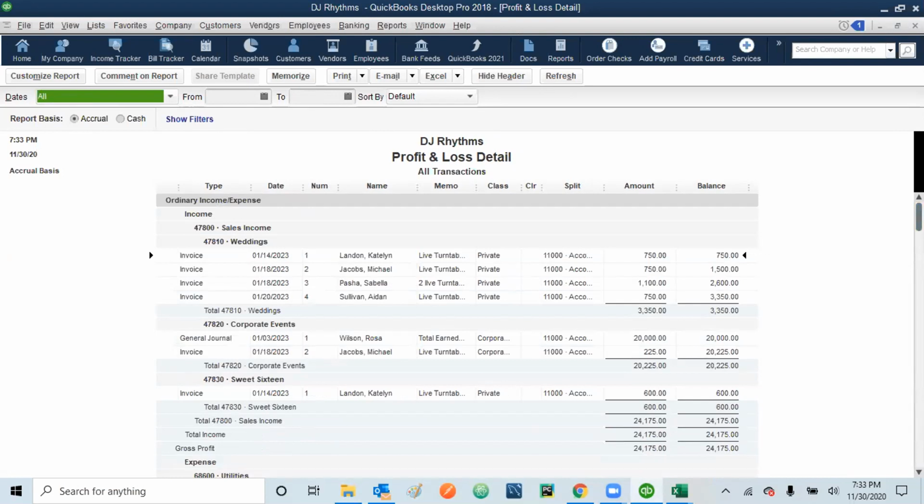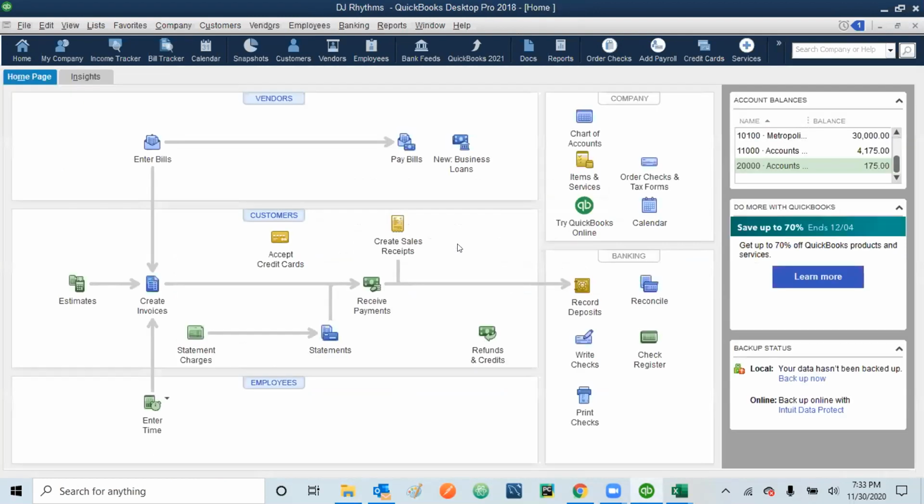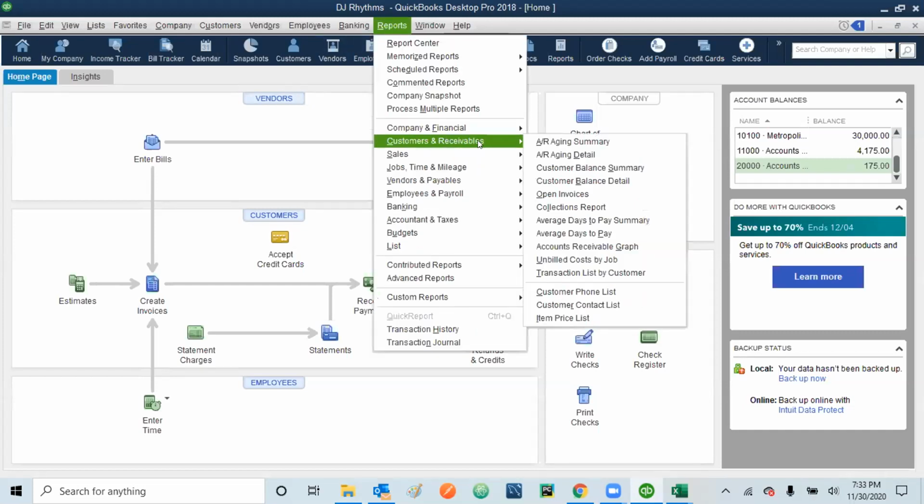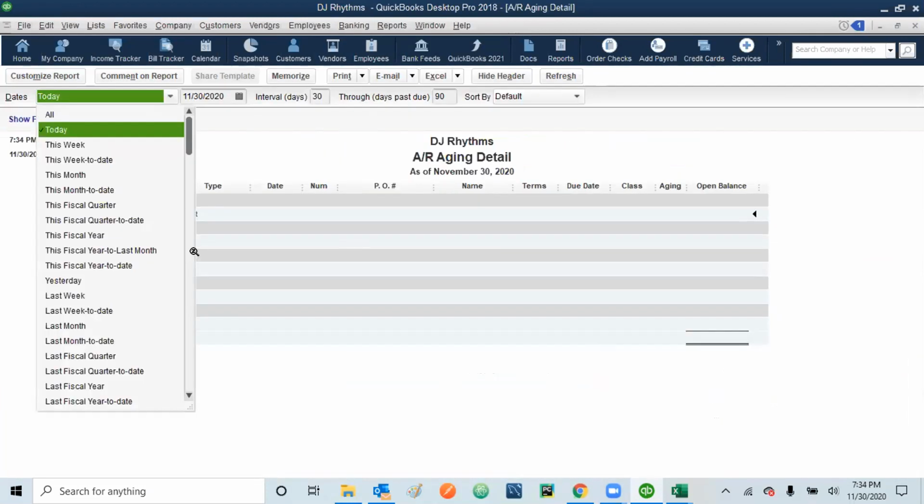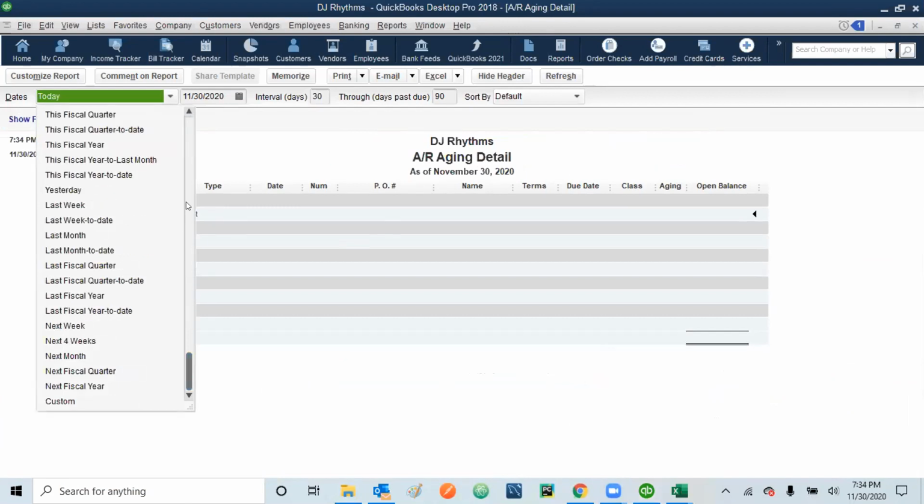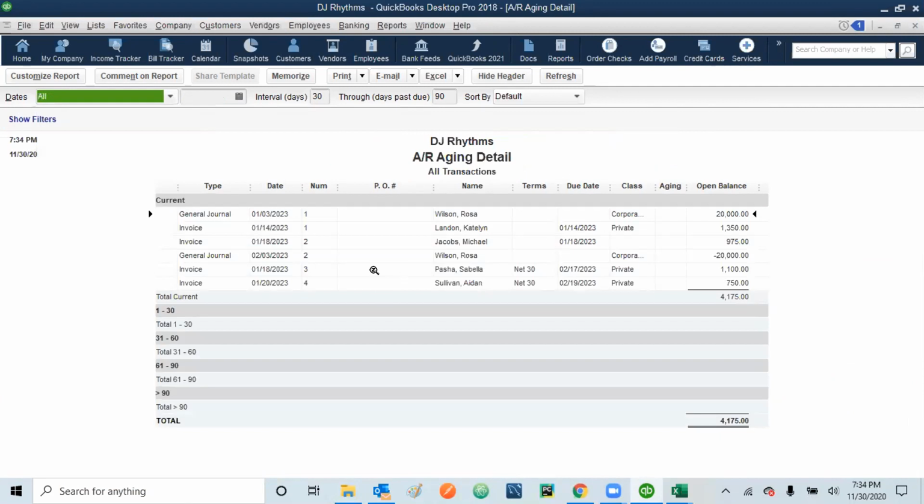You can also go to the same report in different ways. I'll just show you both the ways, but right now I'll show you one more report, which is customers and receivables. Again, you can go to the reports, go to customers and receivables, and then accounts receivable or customer balance summary, whatever the report you want to download, you can select it. Once you select it, again, either you can customize the report as of such and such date, or you can select all, and then you will see all the reports.